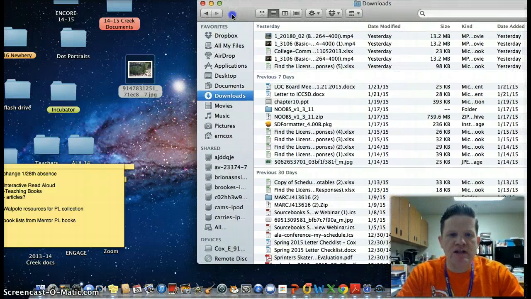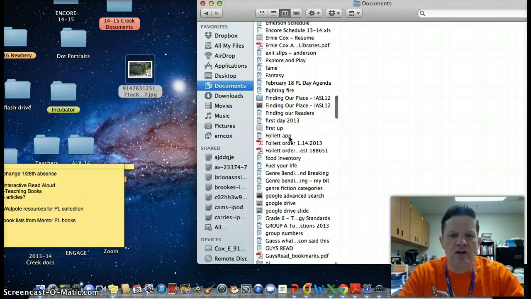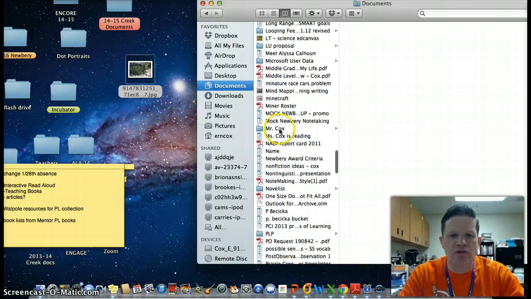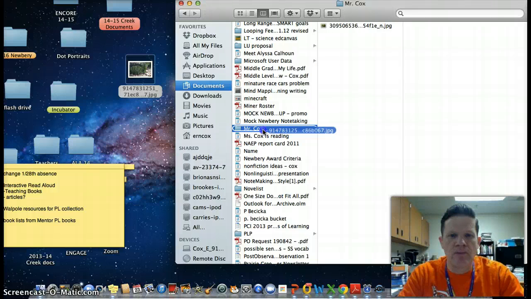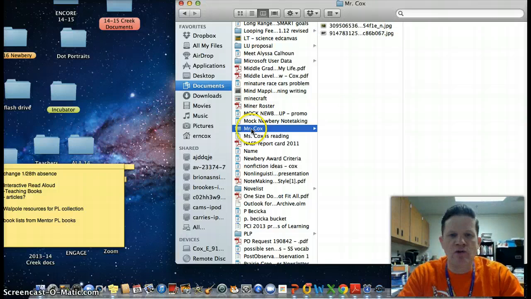Now that it's on your desktop, you can move it over to your folder that you've created in Documents. Go to Documents, find your folder. I created one. I have a lot of stuff in my documents. There won't be as much on yours. I have a folder called Mr. Cox. Now I hold, drag, until I see the blue go over the folder and release it. And now that photo file is in my folder on this computer.